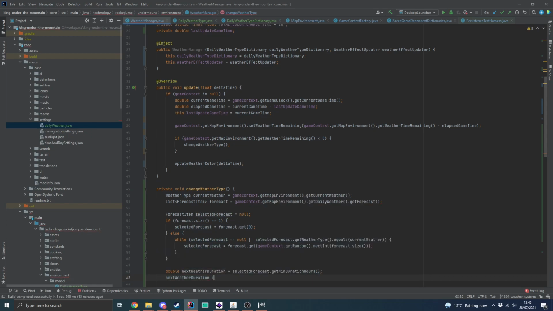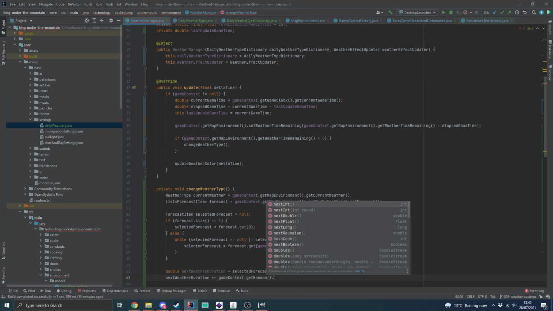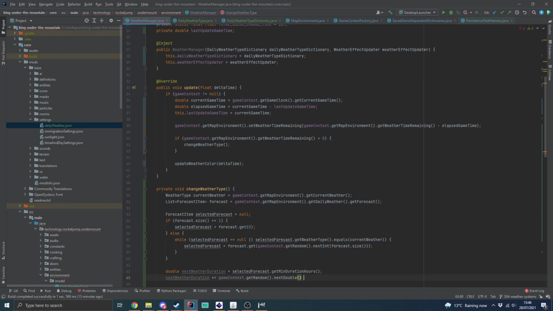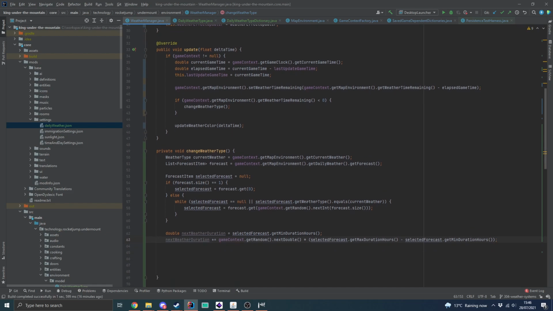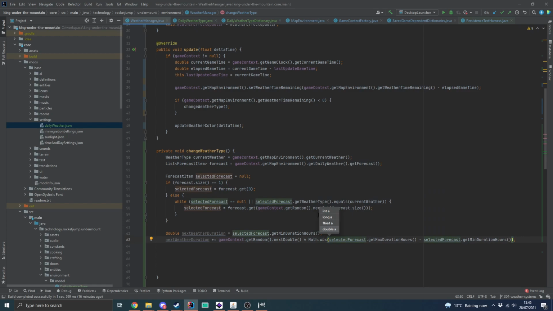So it's somewhere between the minimum duration and the difference between the max and the min. Could just throw a math.abs around that just to make sure that the max is bigger than the min. Or does it matter?